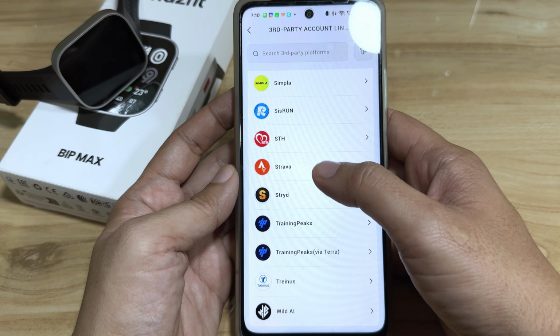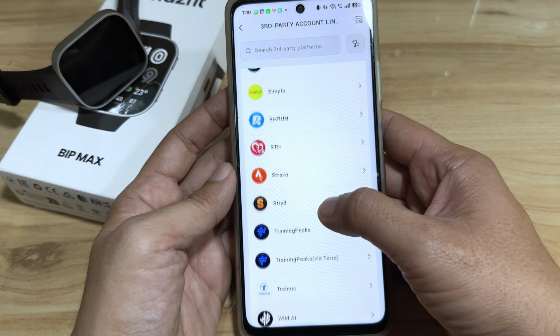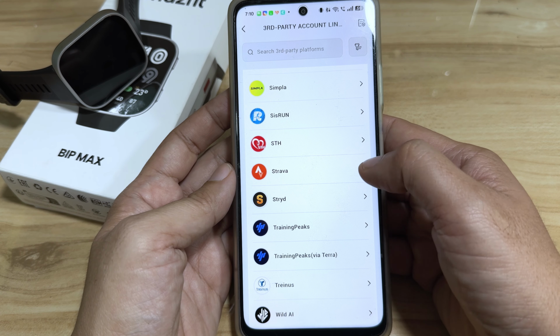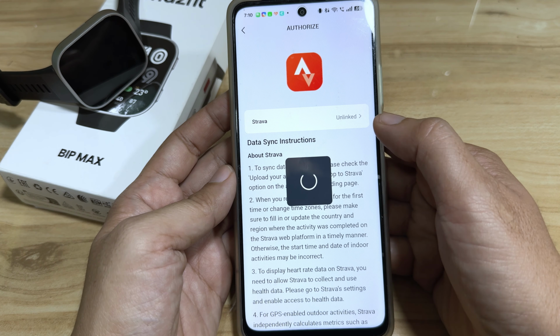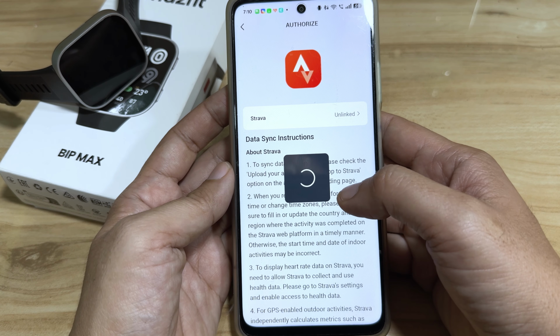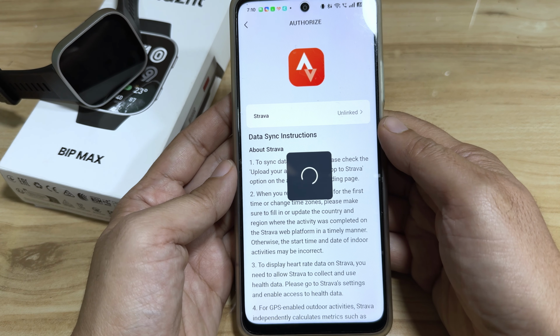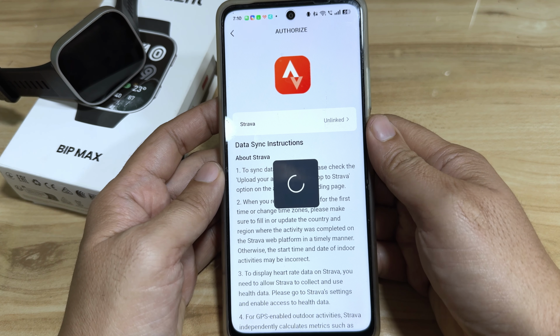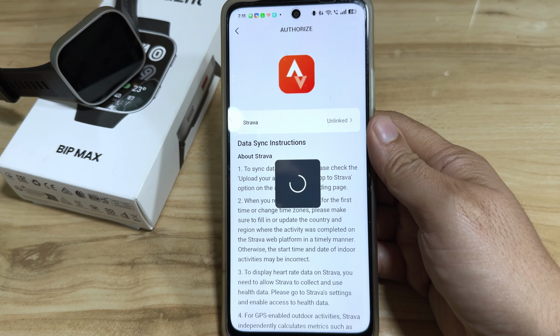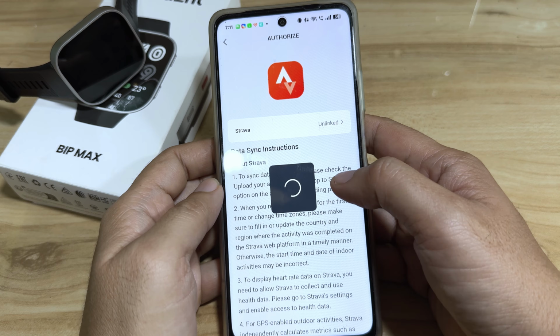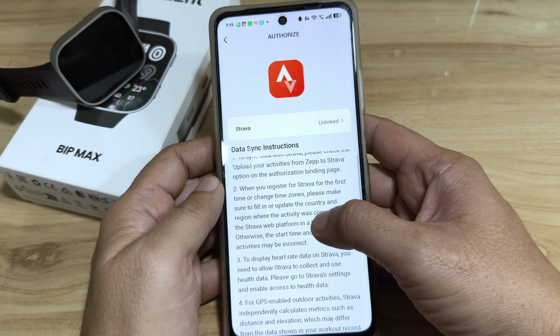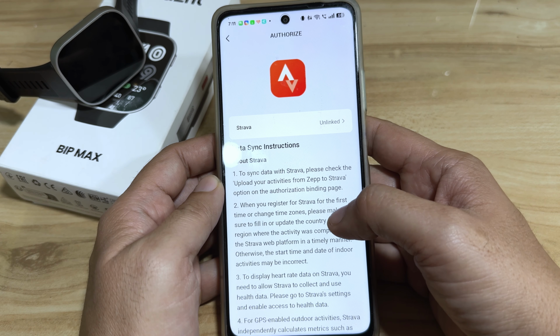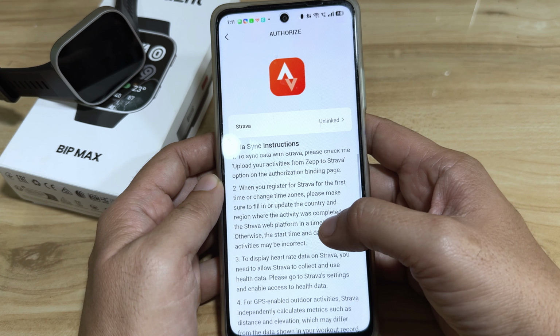Look for the Strava application. So we have here the Strava app. Okay, select. Then as you can see, it is unlinked. Okay, let's read the instructions first. Let's wait for it to load. Okay, let's wait. It may take a while. So we have here to sync data with Strava. Please check the upload your activities from Zepp to Strava option on the authorization binding page. So this is the page.